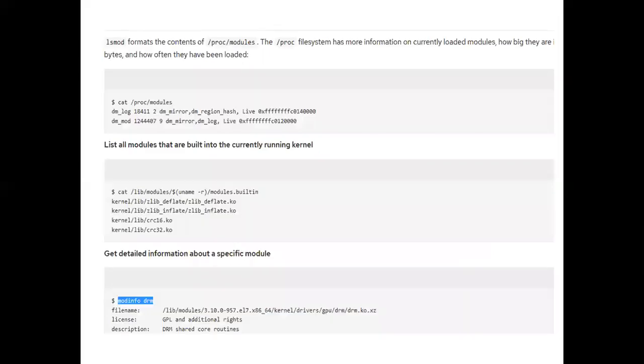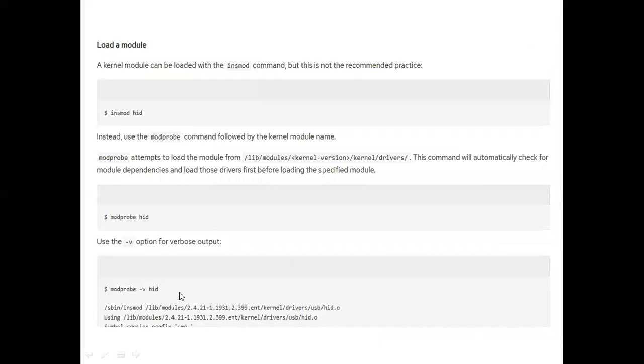Apart from that, we can also retrieve information from /proc/modules. lsmod formats the contents of /proc/modules. The proc file system has more information on currently loaded modules, and it also gives you the size in bytes of the kernel module. We can also filter the kernel modules from /proc/modules. If you want specific information for any module, you can retrieve it using the modprobe command or the modinfo command.